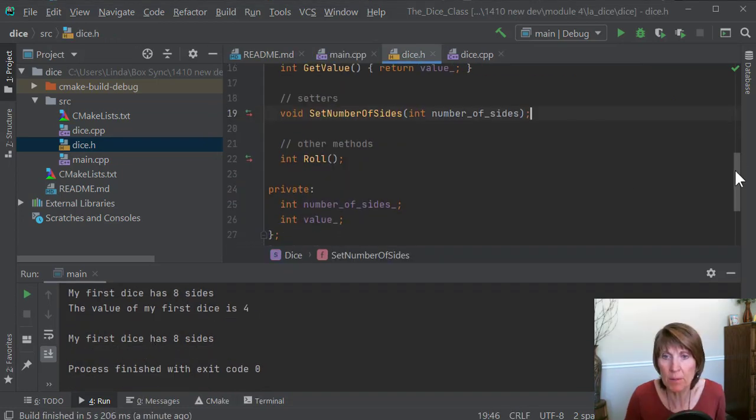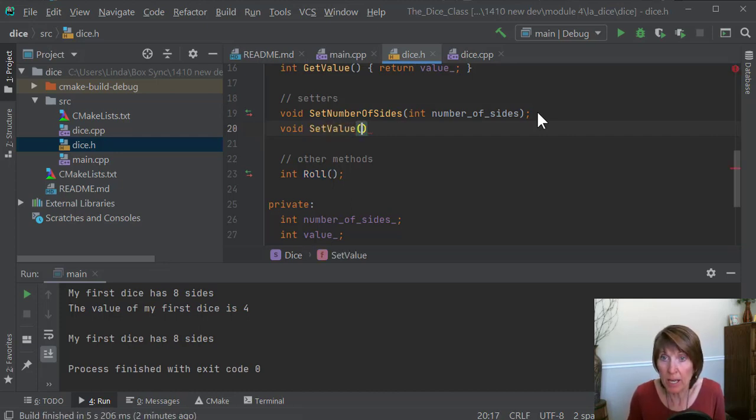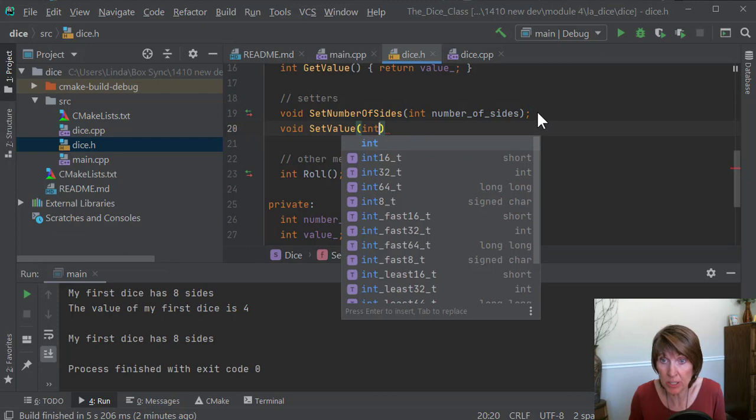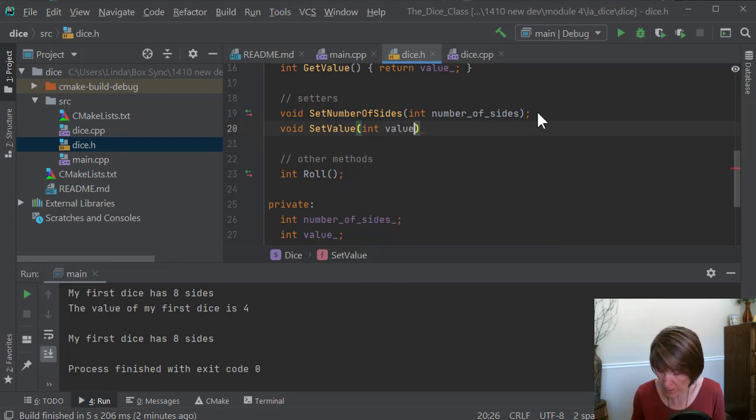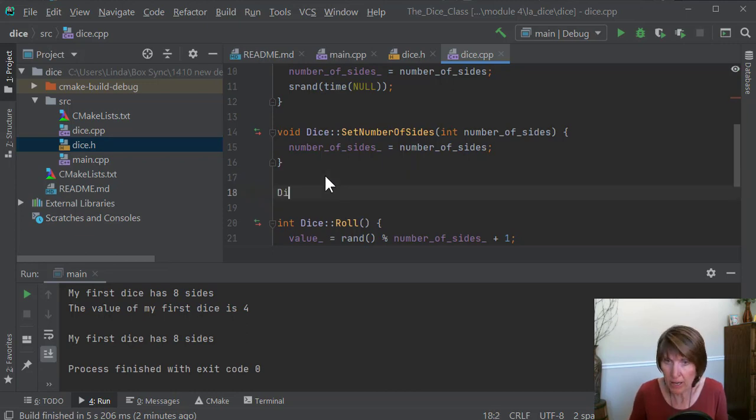The other private data member we have is value. So let's go ahead and create a setter for that. Again, it won't return anything. We'll just call it set value. And it's going to need an integer, right? That is whatever new value they're going to set it to. So that's what it looks like in the .h file, where we just put the method declaration. And then we can go in the CPP file and write the implementation for this method.